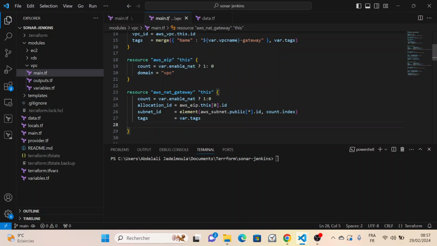And the same thing for this resource, because both of these resources are used to create the NAT gateway. So I do not have to create one and leave the other one. Either I create both of them or I don't create them. And to do that, based on the variable, I decide whether to create them or not.